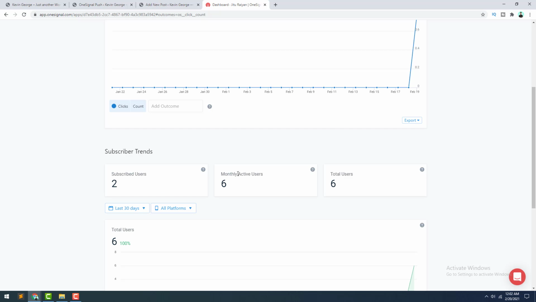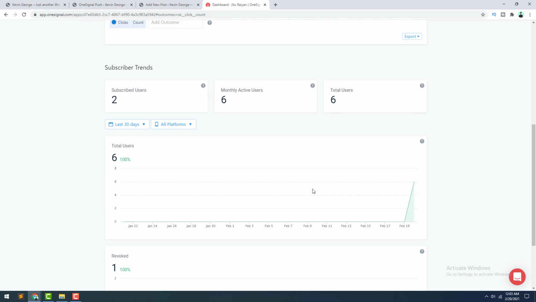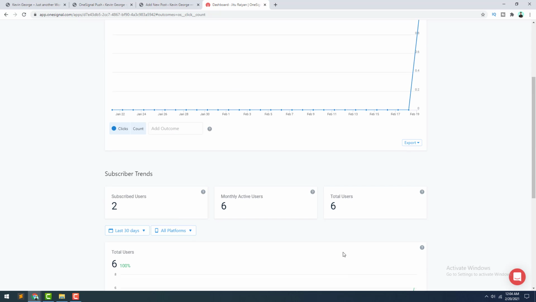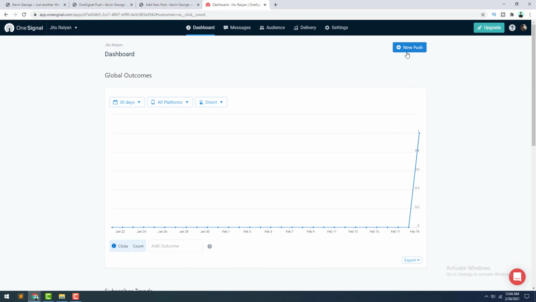And after that, this is the monthly active users, which means how many people have interacted with my website in the last 30 days. And this is the total users for your lifetime. So if a user subscribes and then unsubscribes, they are also counted inside this number. So under here, this is the graph of this total user, and this is the number of revoked or unsubscribed people from your notification.